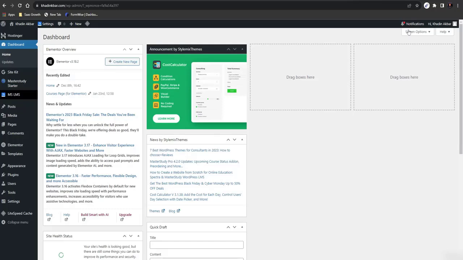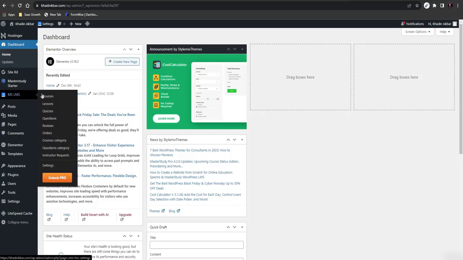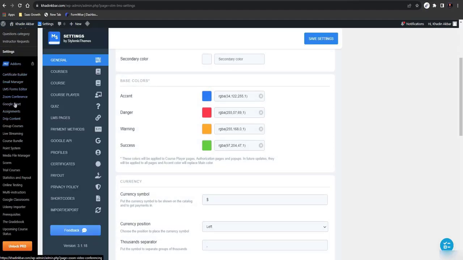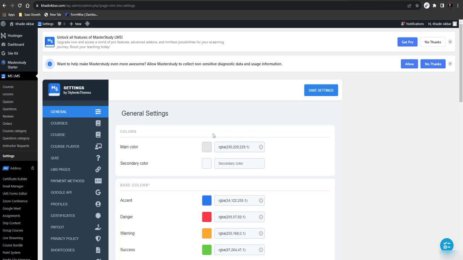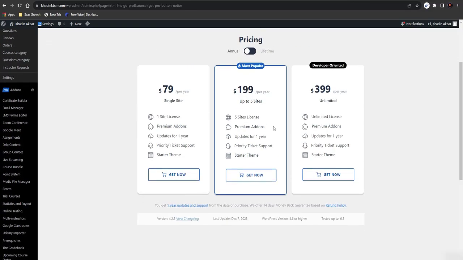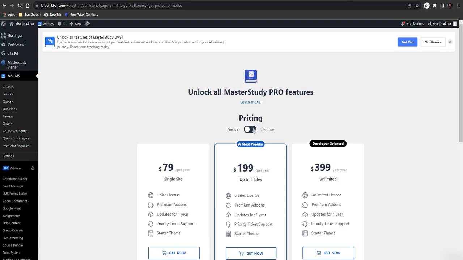In this lecture, we are just going to cover the LMS Pro version, where we will be getting a lot of features. As you know, this includes the certificate builder, email manager, form editor, Zoom, Meet, assignments, drip content, etc. And we are going to get that in this lecture. So how do we do it? We'll just click on Get Pro. And here we go, here we are on the Pro page, and we can get it from here.